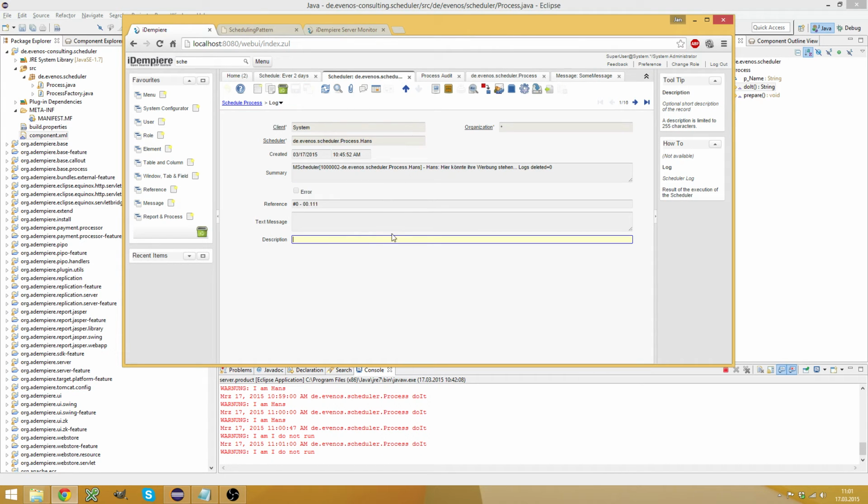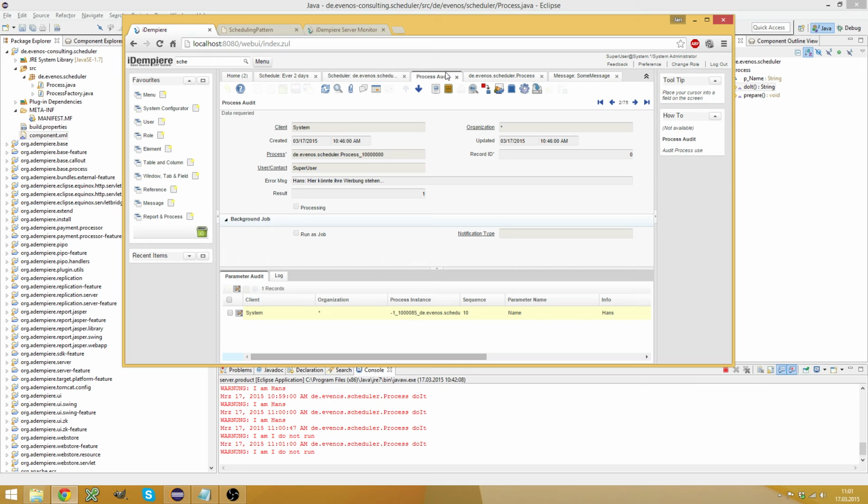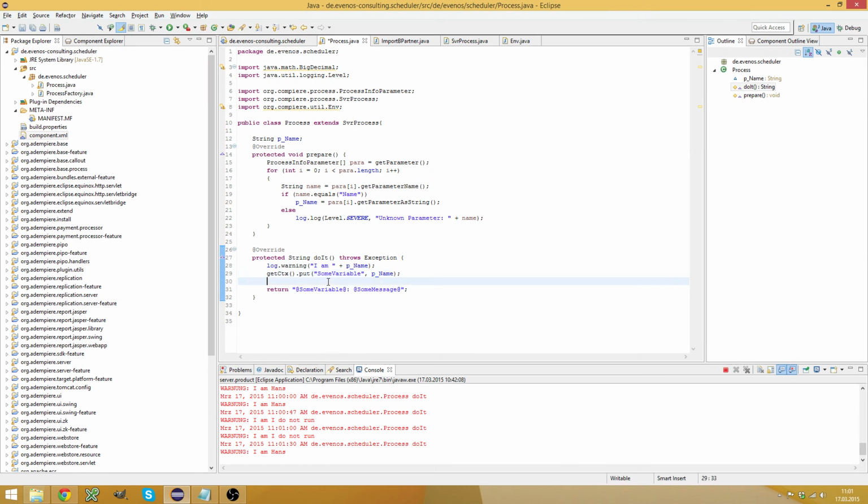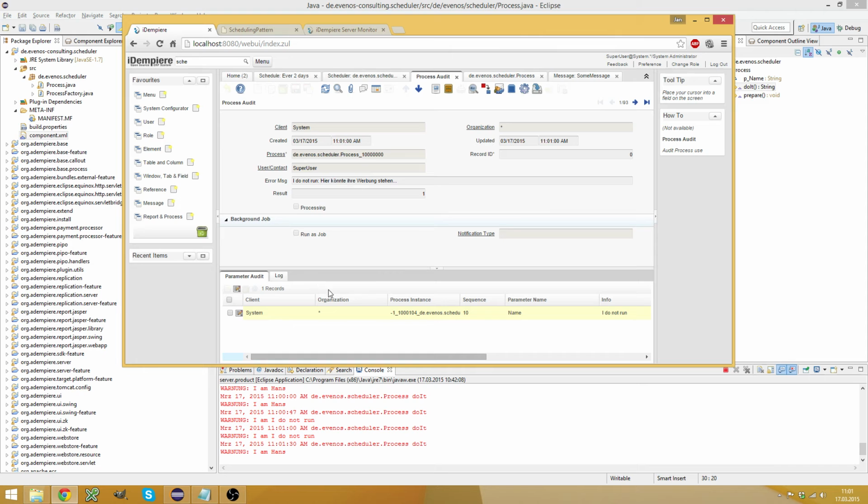Every time the process is scheduled, the logs are written to this tab here. And also, if you want to get more information, then you can take a look at the process audit window. And here also the process logs are visible. For example, if you use add log in your process, then these entries will be visible here, I think. Here you can see with which parameters the process was started.